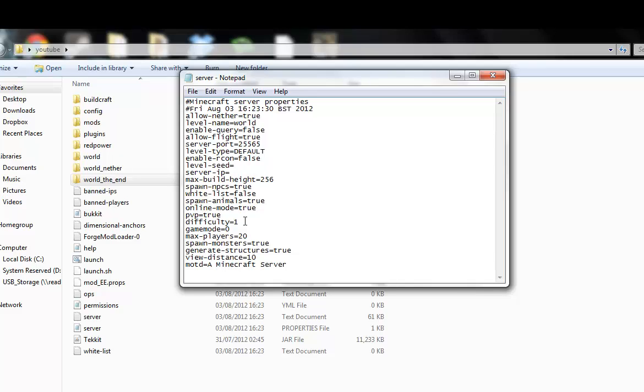Next thing, PvP. You set that to if you want your players to be able to fight each other or not. So true will allow them to fight, false won't allow them to fight. Difficulty changes if it's on peaceful, easy and hard. Game mode, 0 is normal and 1 is creative. Max players, you set that to how many players you want on your server at most.